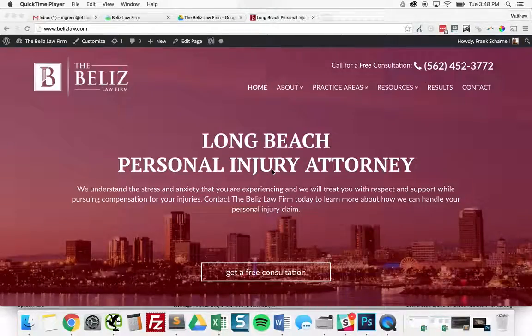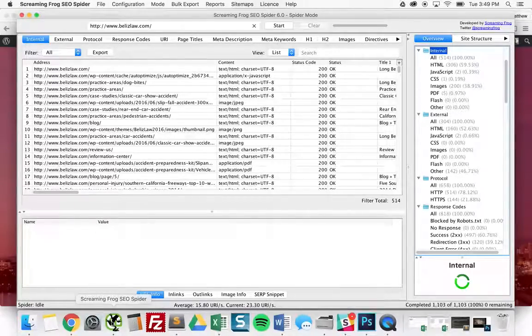So let's look at how to fix internal 301 redirects. This is a kind of SEO best practice type of task. So the first thing we need to do is pull up the client's site and crawl it using Screaming Frog.